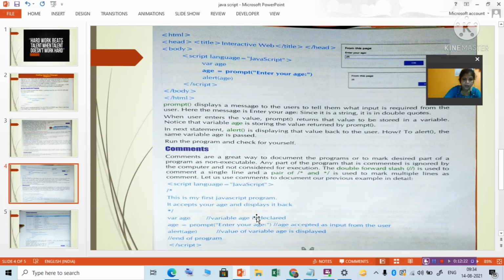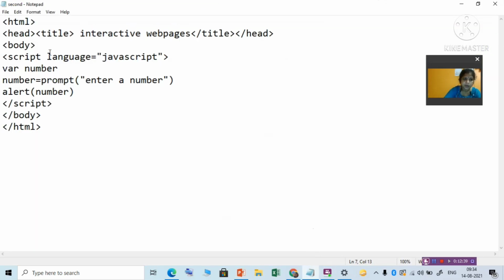How to give comments. Comments are non-executable. Whenever you run the program, it will not execute and will not display on the screen. But for your reference, you can write comments. Suppose here I want to give a comment anywhere. If it is a single line comment, then use a double slash. My first number. Like this, but this will not be displayed anywhere. Okay, it is for your reference only.